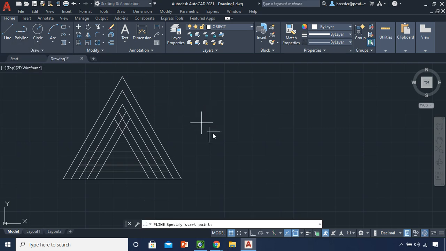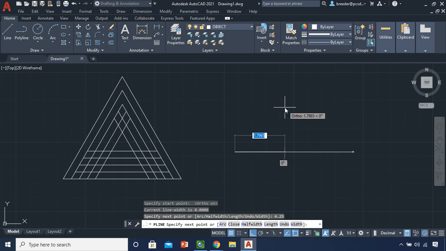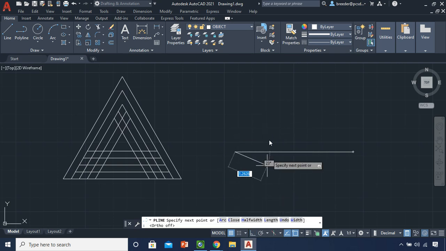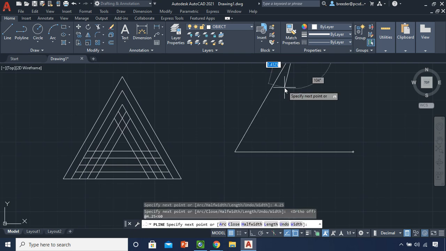I'm going to go with a polygon, and I'm going to start over here at the side. I'm going to turn ortho back on, and I'm going to come back to the left and put in a 60-degree angle this time, 4.25. That's how long I want that, and turn ortho off. I'm going to go at 4.25, an angle of, which is the less than sign, 60, enter, and C for close, enter.